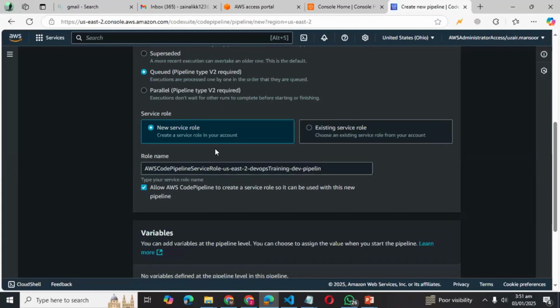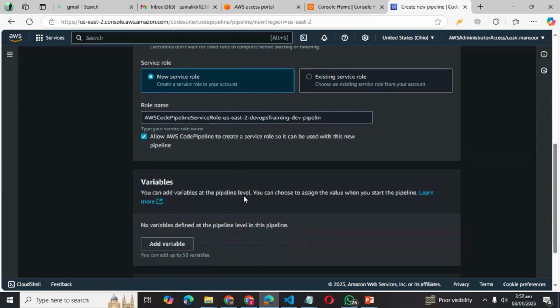Why? Because whenever you create some services on AWS, it wants permission, right? And to give them permission to run our code, we need to set some roles. So if you want to create a new service role, you just need to select this option, new service role, and after that write your role name. I am going with the default one, so it automatically creates a service role for me and automatically gives this pipeline some permissions to run our pipeline. So that's how they work.